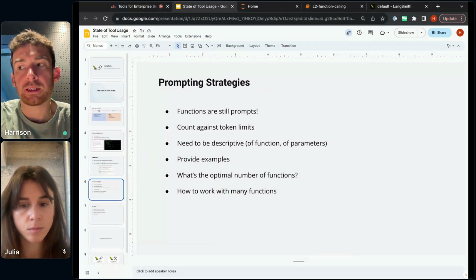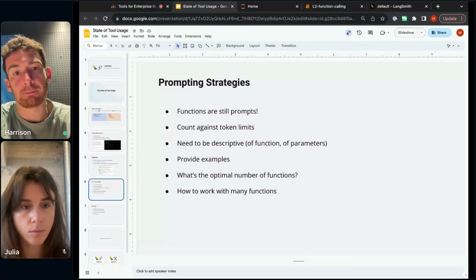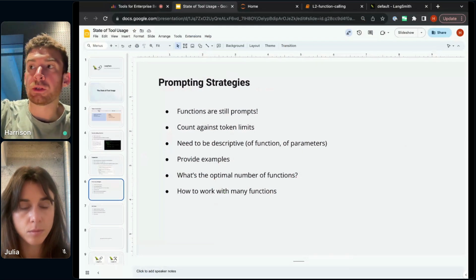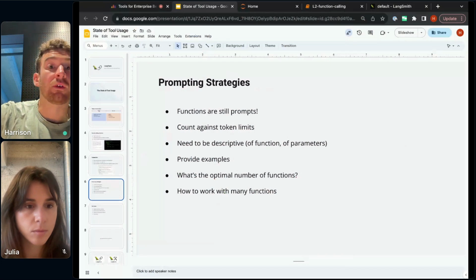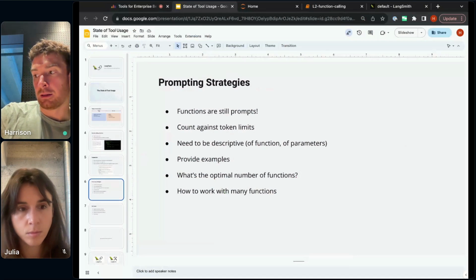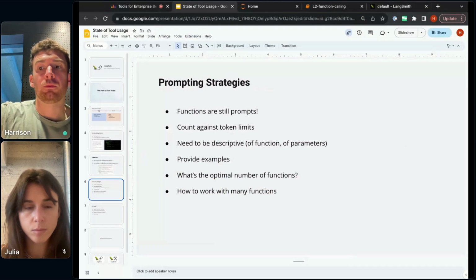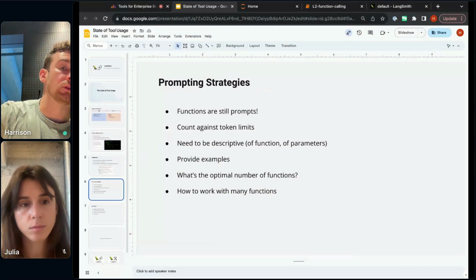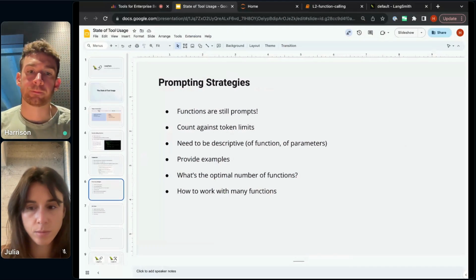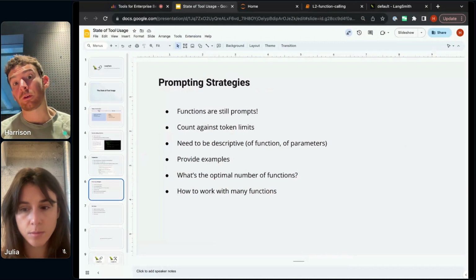Probably the proper way to do this is by passing in messages and marking them as example equals true. You can do this with function calling as well. So you can pass in a human message with example equals true, and then you can pass in an AI message, which has this function call invocation as example equals true as well, and do a few-shot examples of those. You can also provide some examples in the description of the function itself.